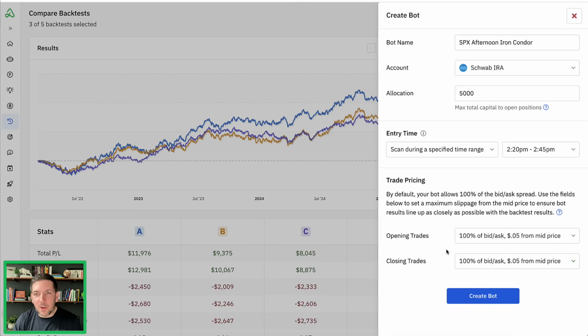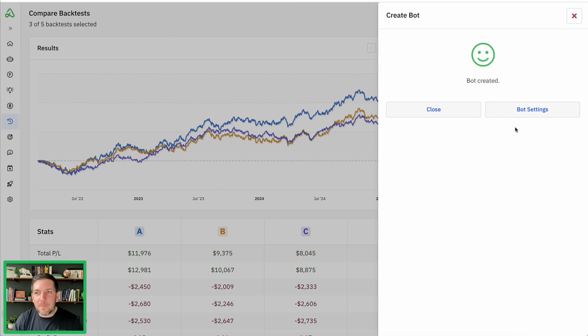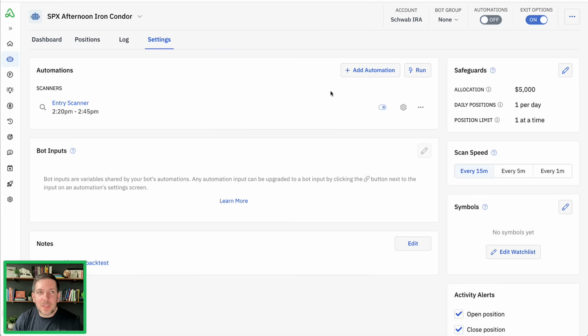We're still going to let it go all the way to expiration, but if we start to introduce a profit target on this one, then we would use that. And then we simply create the bot. Now the bot literally just got created, and when you go to the bot settings, you can see your new bot here is created. You've got your SPX Afternoon Iron Condor. It's connected to your Schwab account. It's got your allocations in here.